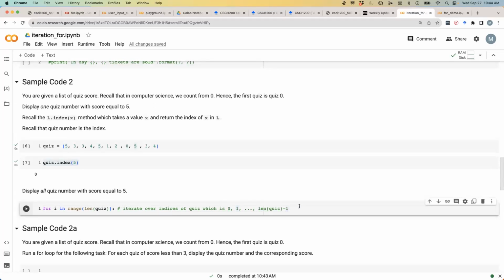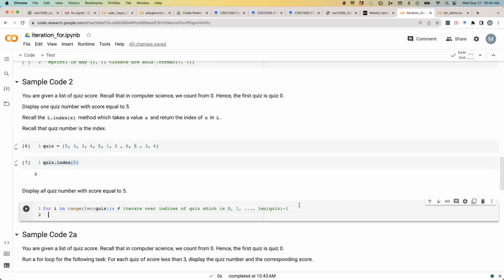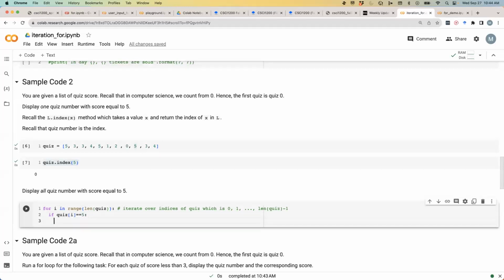So for each index i, I'm going to check if quiz of i is equal to 5. If it is, I'm going to print quiz i has score 5.